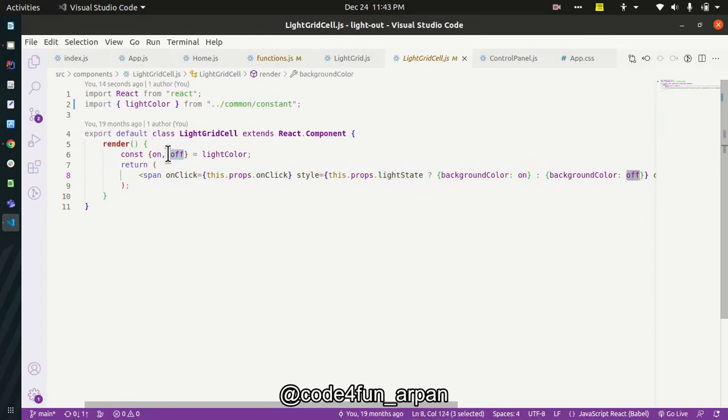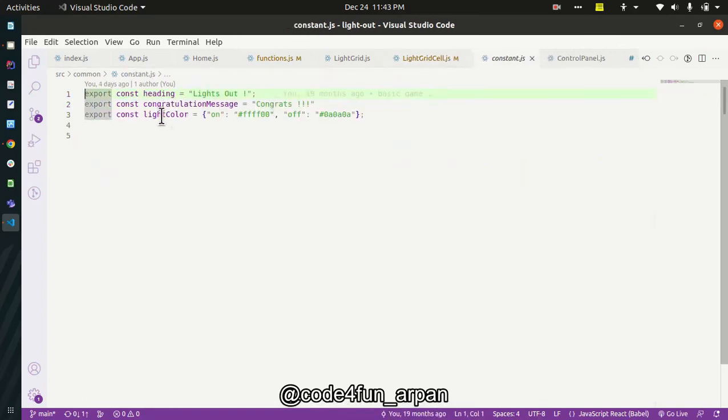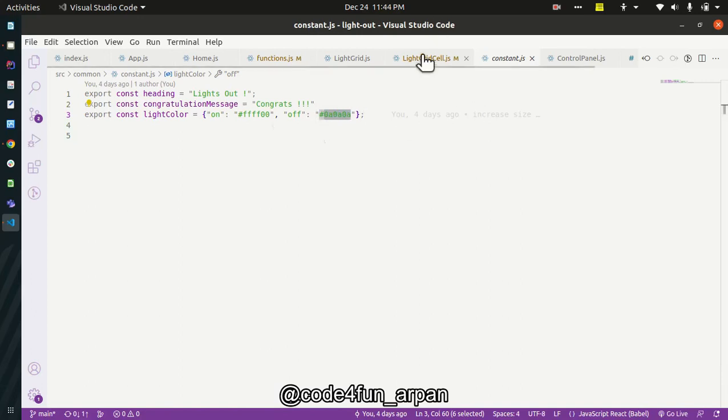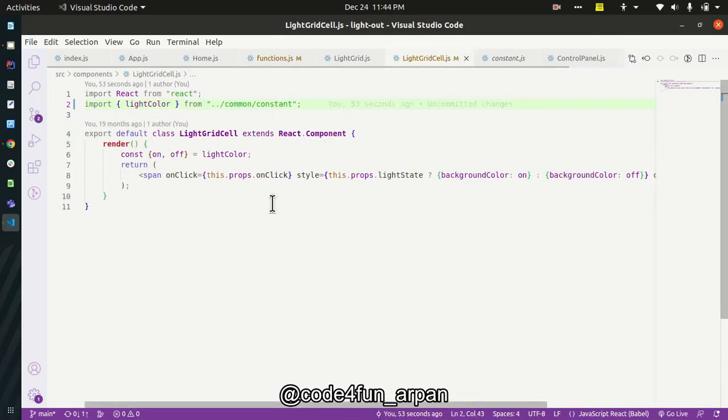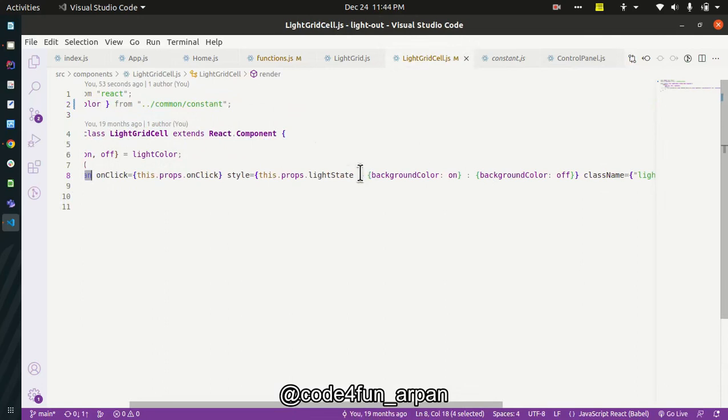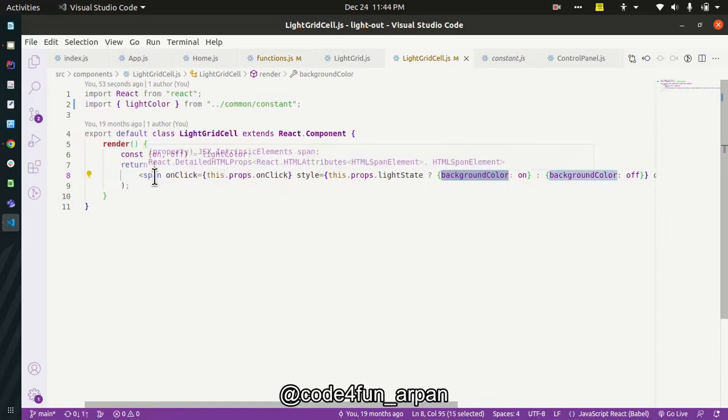Now this on and off color we take from this constant file again, where we have declared the light colors for the on and off state. This one is the yellow color and this one is the dark gray, similar to black, which we use for the off state. You can use any color while going through the code by yourself. So this light grid cell will always show based on the current light state, on or off. Based on that it will show the background color and it will look like on or off. Now this is just a single span for a single cell.